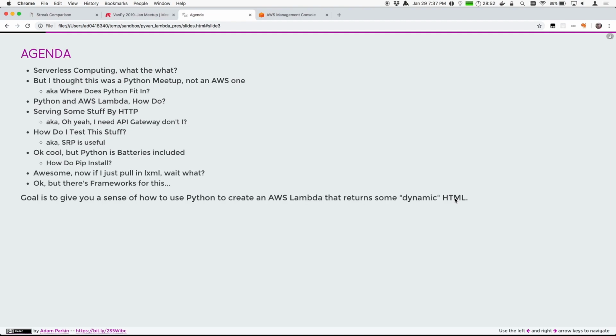So, just a general overview, I'm going to talk a little bit about what serverless computing is and functions as a service.